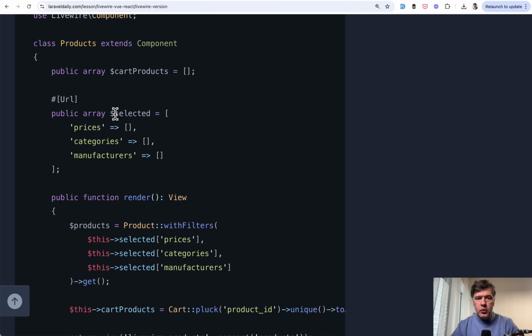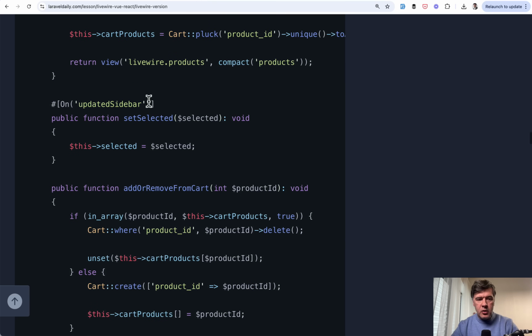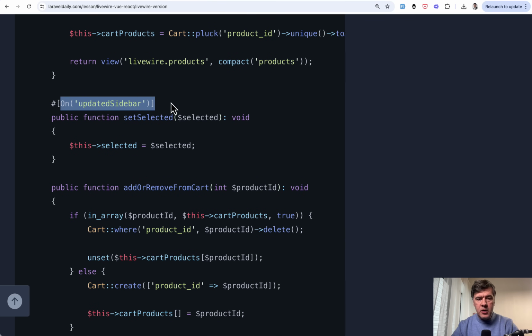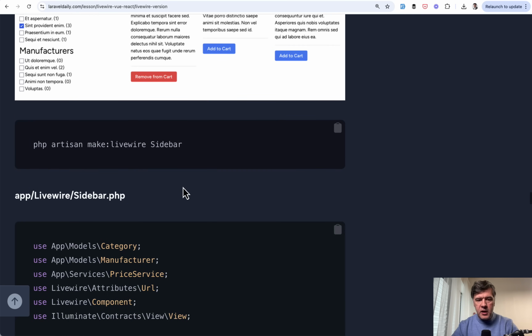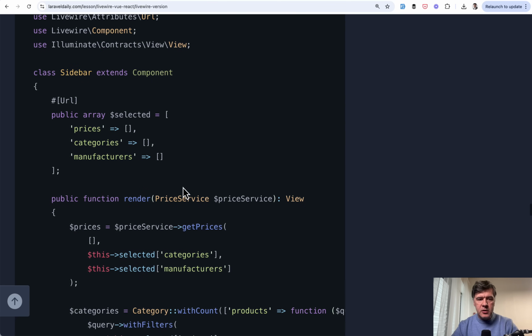Also, we use a few more convenient things from Livewire. Livewire 3, from what I remember, URL attribute means that the filter stays in the URL, and also on updated sidebar is for catching events in Livewire. Then we create the component of filters, the sidebar, make Livewire sidebar, and similar logic.